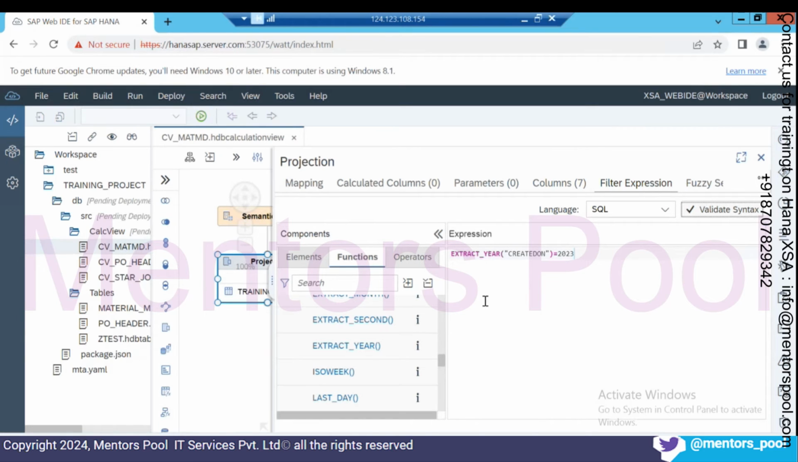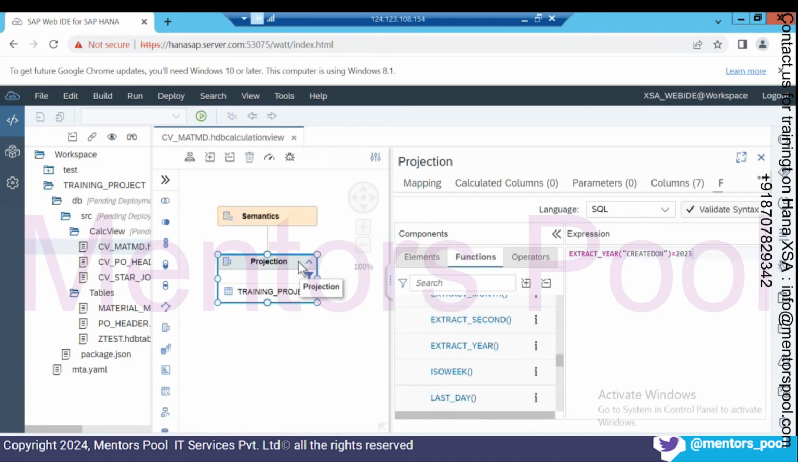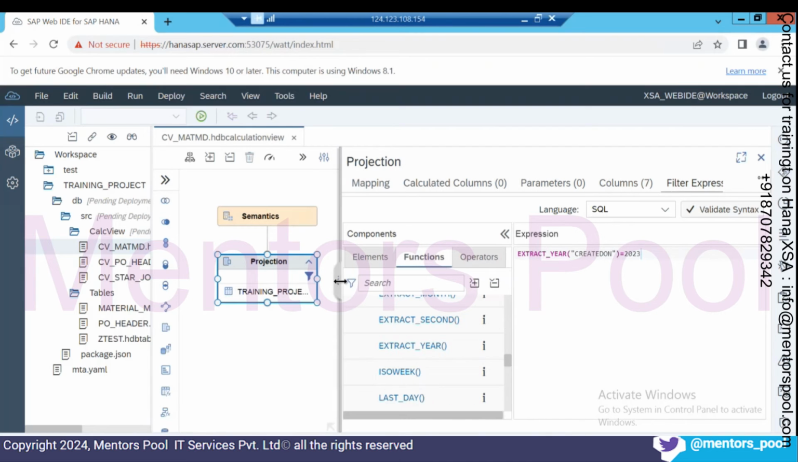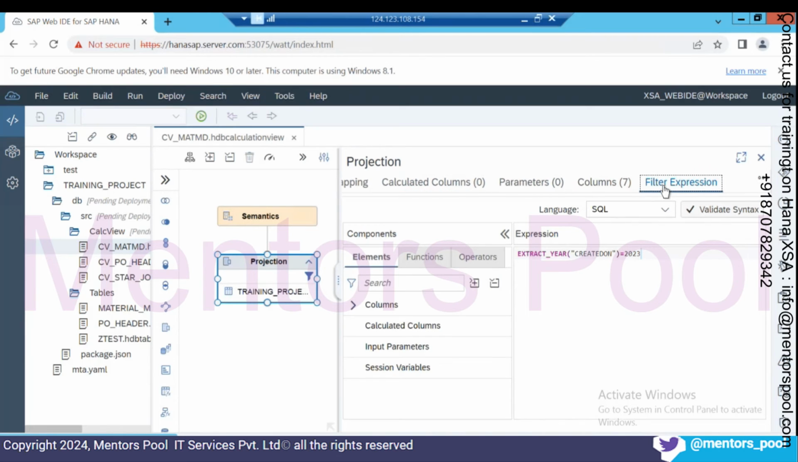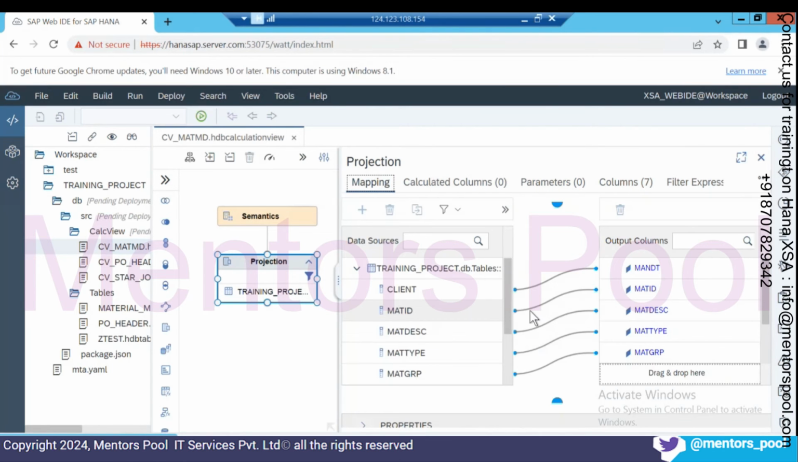Saving my calculation view. So first point, you can add only one data source to a projection node. You see, as soon as one data source is added, the plus symbol goes away. You can simply delete this data source if you want and change the data source and add another one if you need it. But point number one, only one data source can be added. Point number two, calculate it allows creation of calculated columns. Three, it is used primarily for filtering. And four, you can choose a subset of the columns from the available columns that you have.